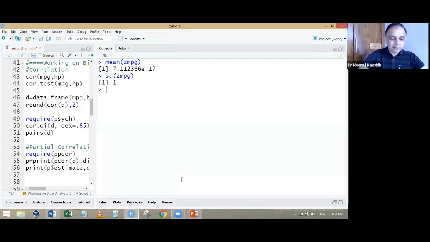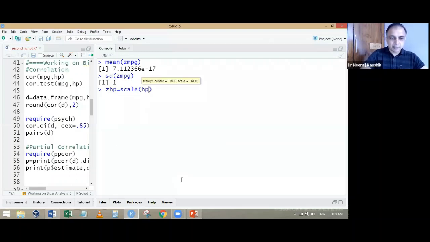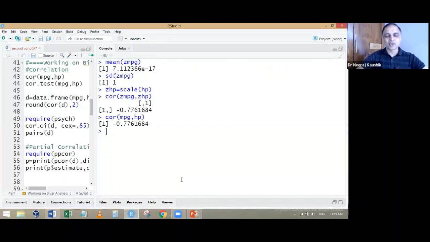Now I told you, let me find a Z of HP also. So see how simple it is. Scale, and HP comes. Let me find out the correlation of Z of MPG and Z of HP. Any guess how much it will come? 0.77. And earlier, what was there for these? This was also the same.